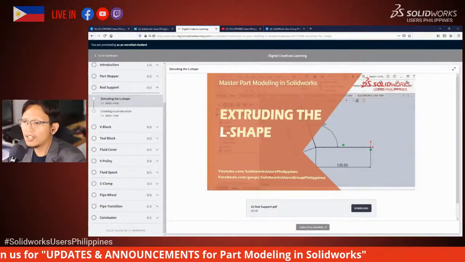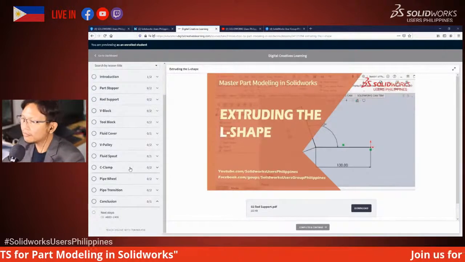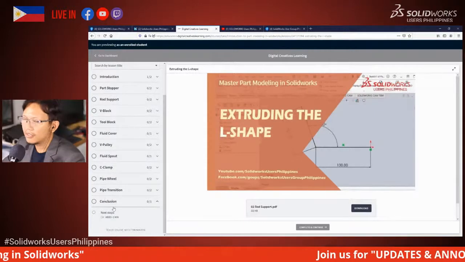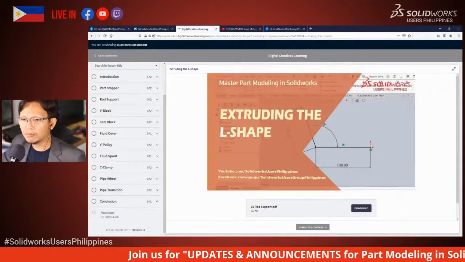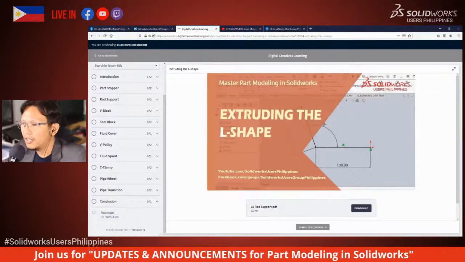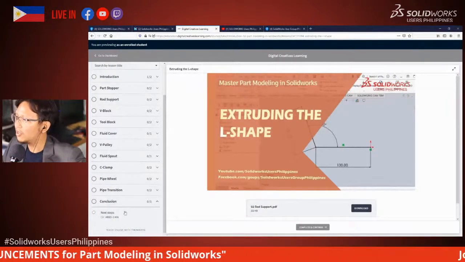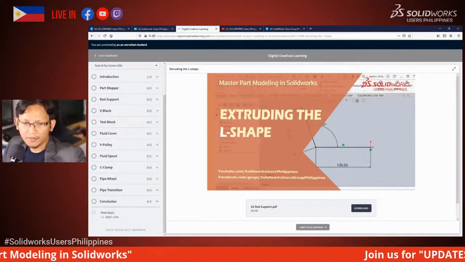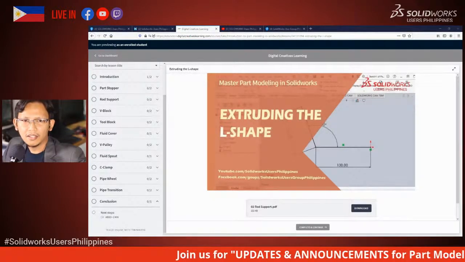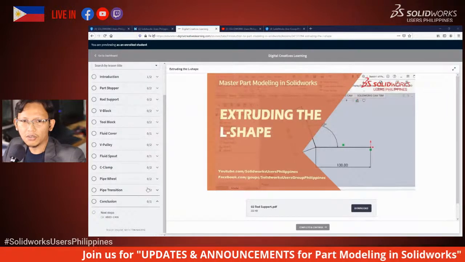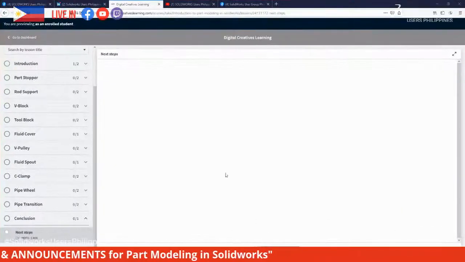recreate this challenge. Okay, so let me share to you how to submit the required output. Once more, we are requesting everyone to submit an output. Our intent here is for everyone to learn and master SolidWorks. The details on how to submit the requirements are also here. Let me share that to you.